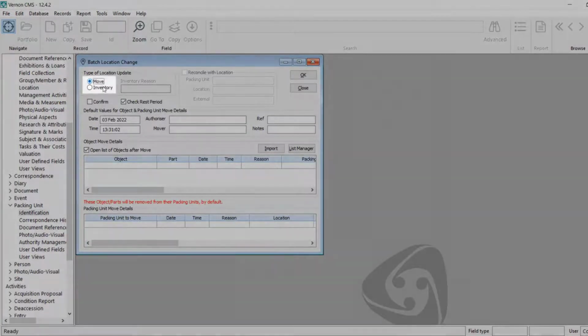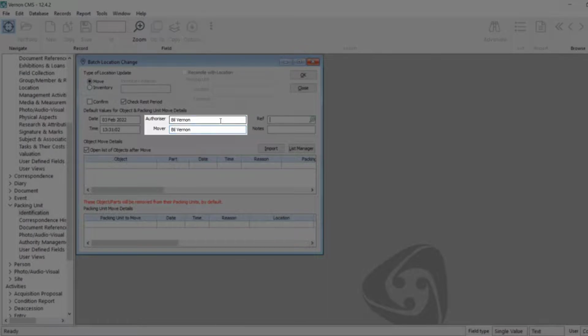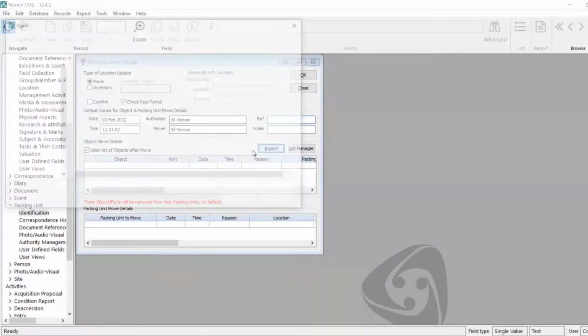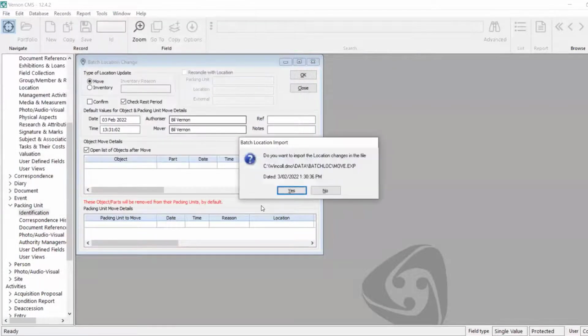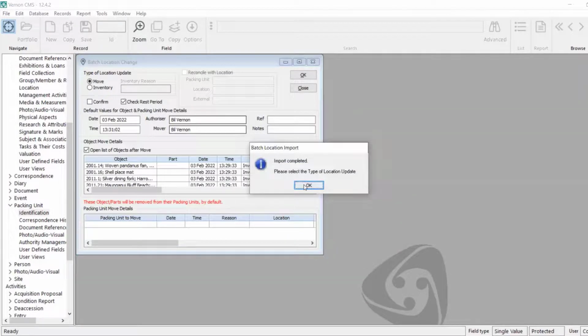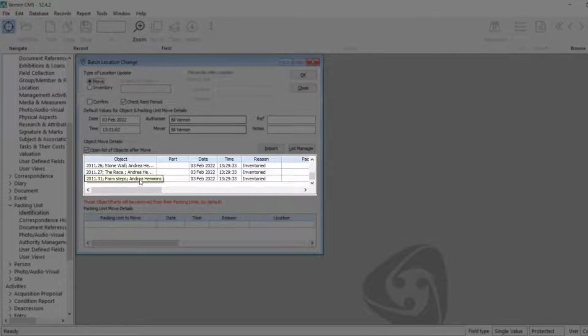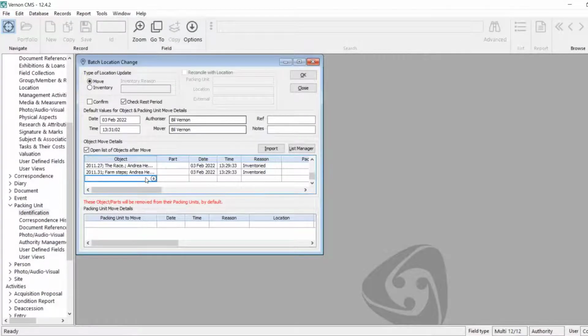So I can say if this is a move or an inventory, I can say who's the authorizer, and there's an option here to import. And I can choose that move.exp file. And yes, I would like to import the changes. So it's listed each of these one by one. And if you did want to, you can manually type in here as well with your object number.